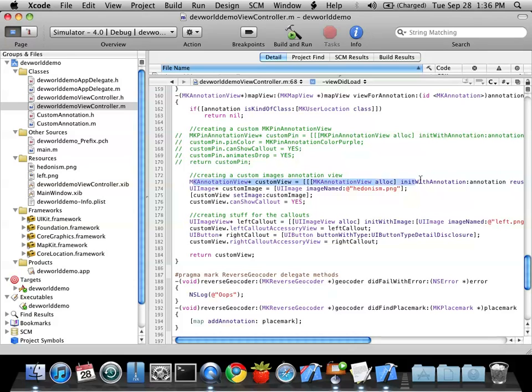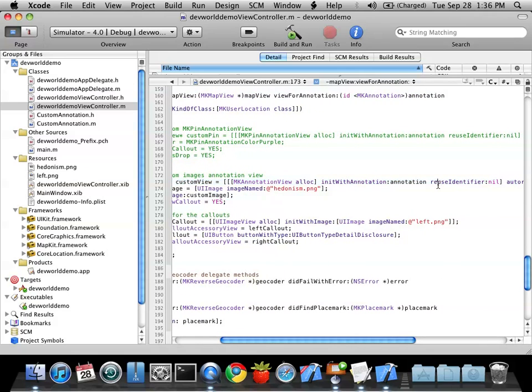And here's our MKAnnotationView, custom view. We're actually initing it with an annotation, which is our annotation. This reuse identifier is a string. It's actually really important you use this in your own code, but because I've only got one annotation, I'm not bothering. The reuse identifier is a string that you pass in for each of your annotation views that are going to be the same. So if I was going to have hundreds of these hedonism bot annotations, I would make a reuse identifier string to call it. And what happens is whenever you scroll the view of the map away from the annotation, Mapkit actually stores the view in a queue for later, which means when it then scrolls over, it can just grab the view based on its reuse identifier and chuck it back in, doesn't have to regenerate it.